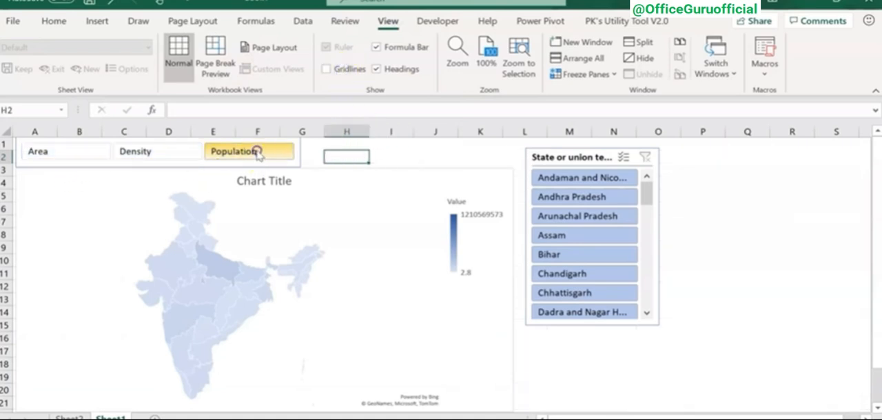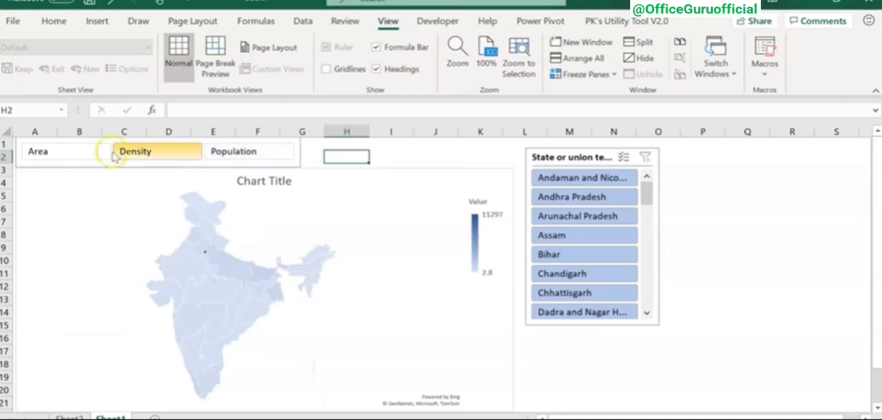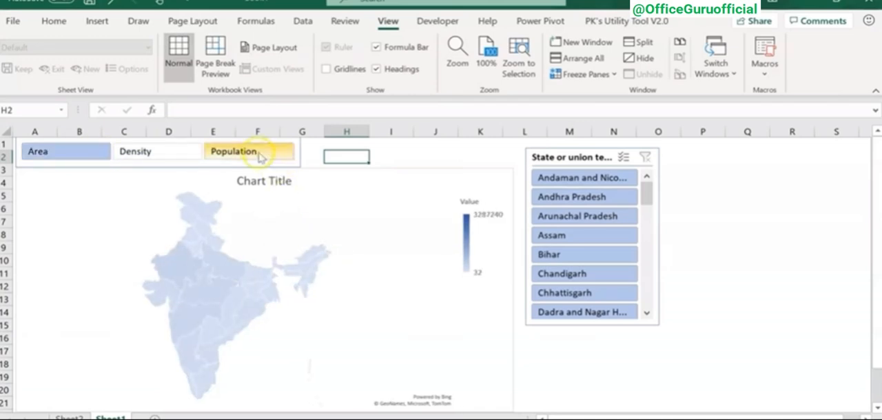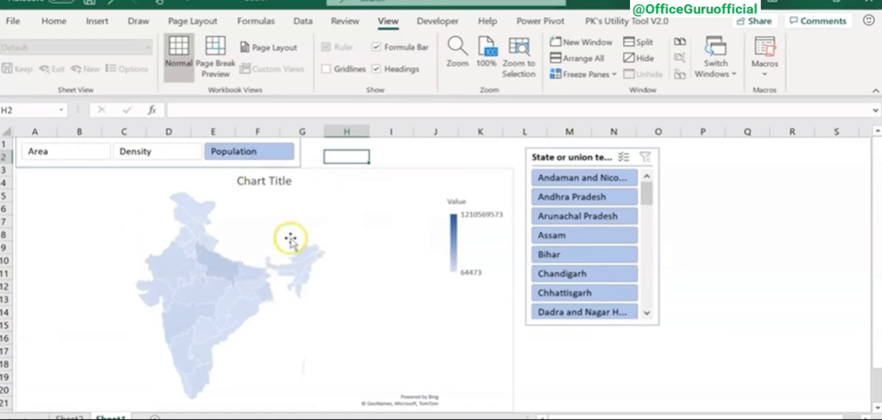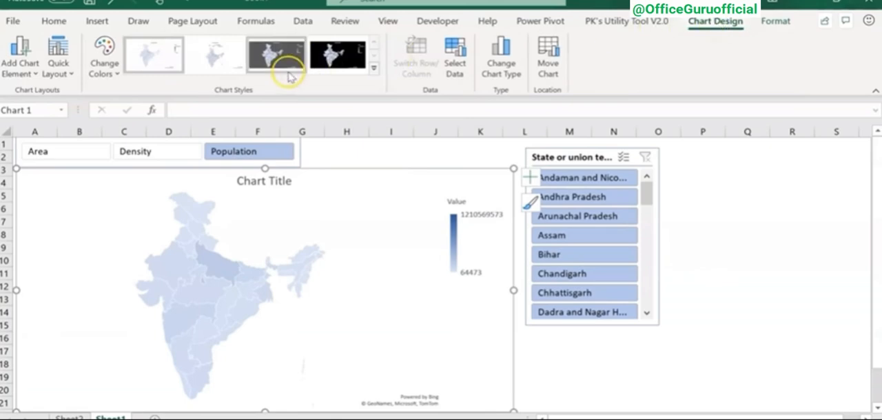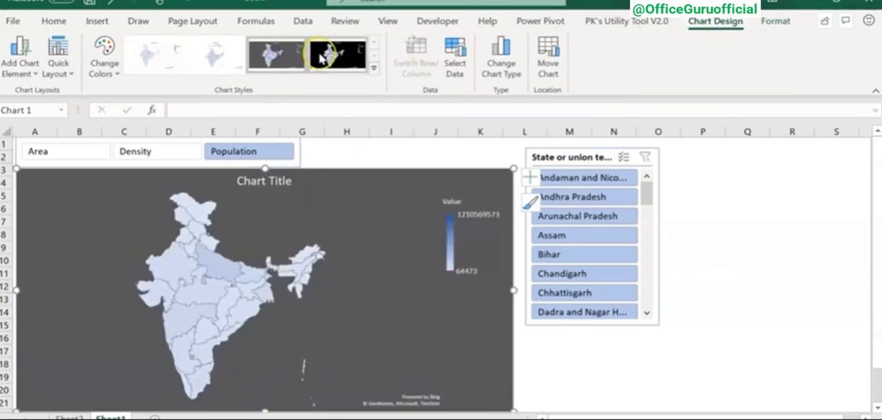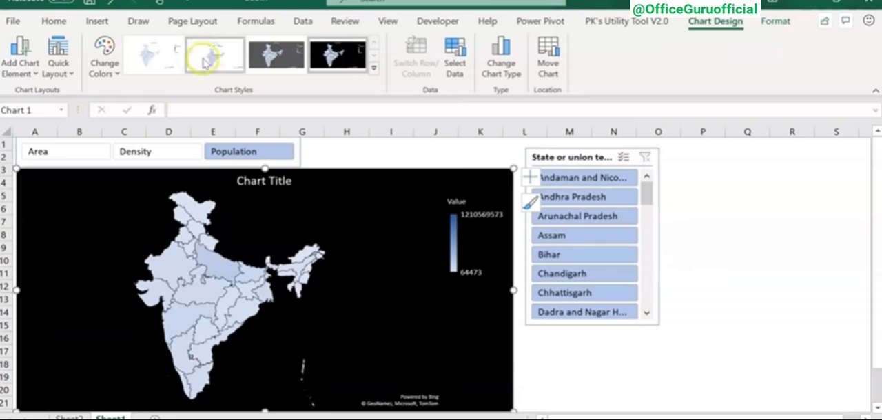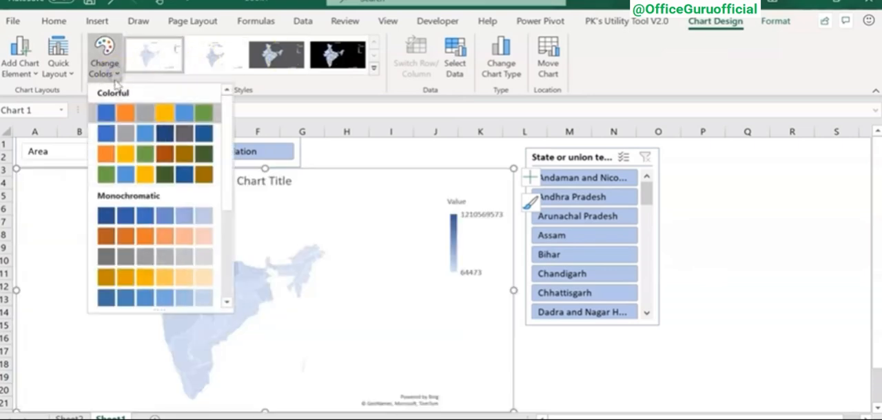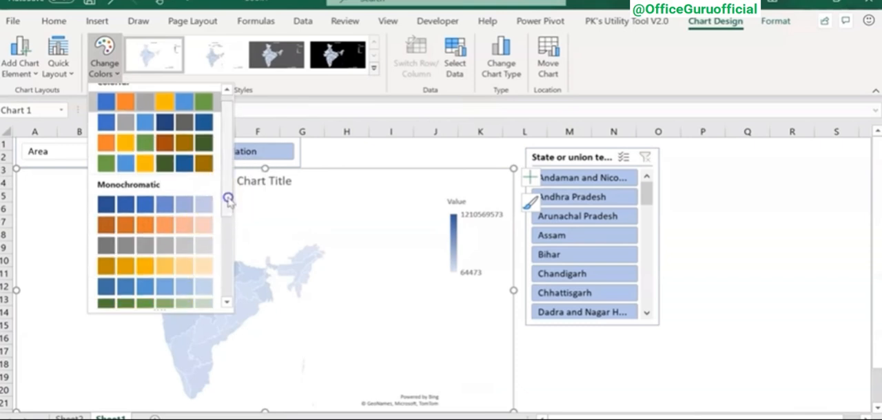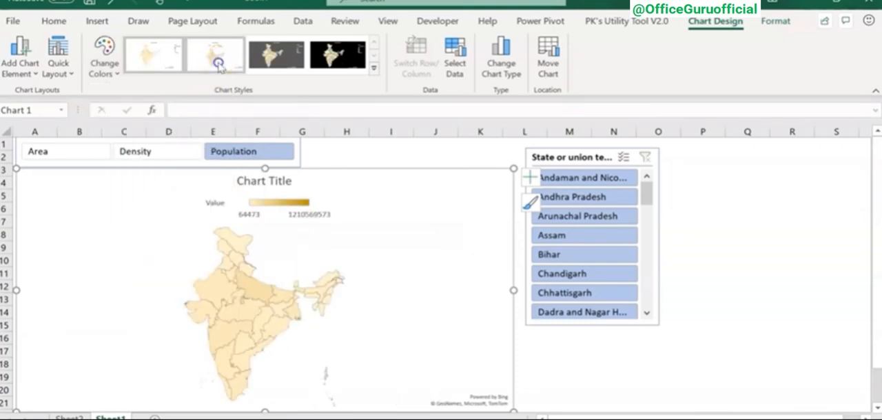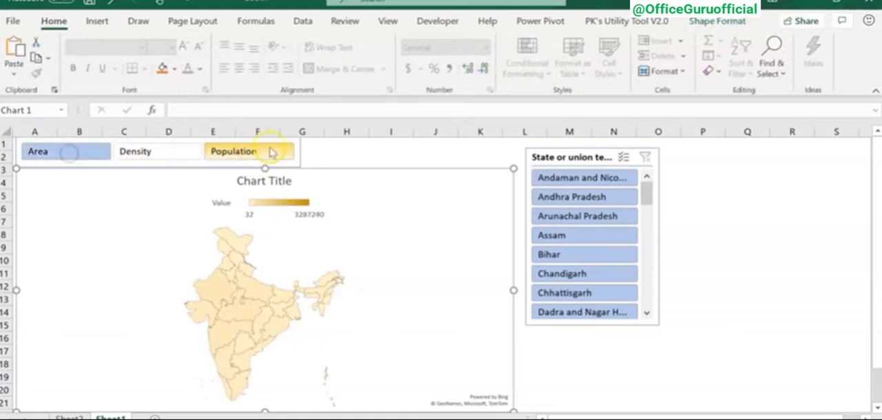Now let's select the population, then this chart will change by the population. Now this time density and this time by area. We can change the color of the chart. Just select the chart, go to Chart Design, and from here we can choose any design, whatever we want to take. And we can change the color also. Let's choose the color from here. You can choose any color. So let's take this one and this design. Now you can see it is getting changed.